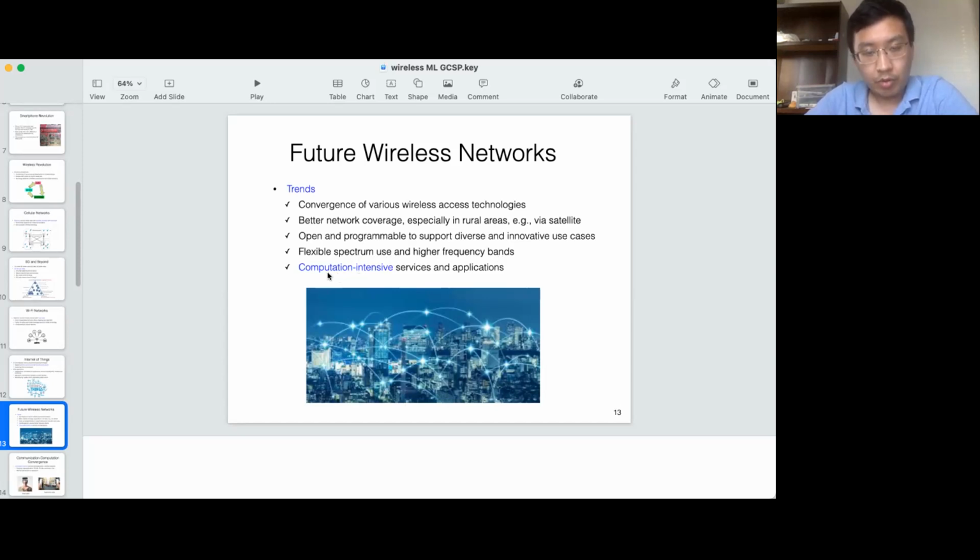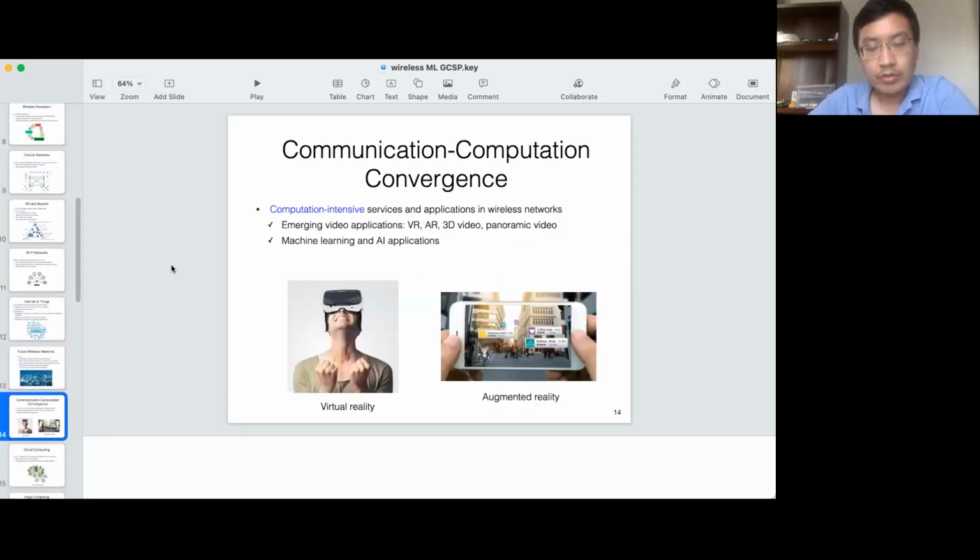So another important trend, which we will elaborate in the following, is that we have more and more computation-intensive services and applications running on top of wireless networks. So this means that we will see, we actually have already seen a convergence, and we'll continue to see this trend, which is the convergence of communication and computation. So we already have some emerging video applications, such as virtual reality, augmented reality, or 3D video, or panoramic video, which are very computation intensive.